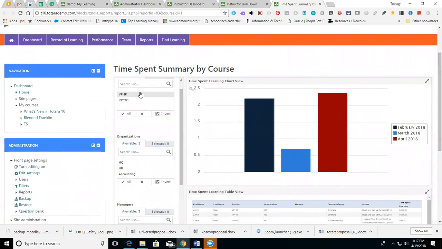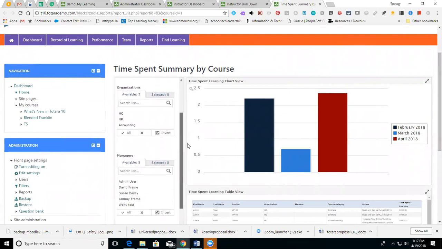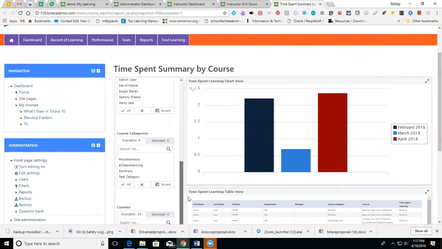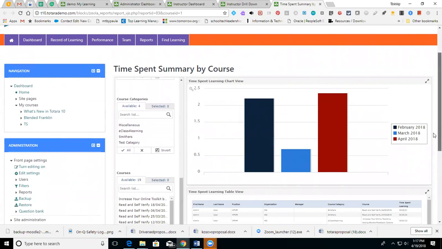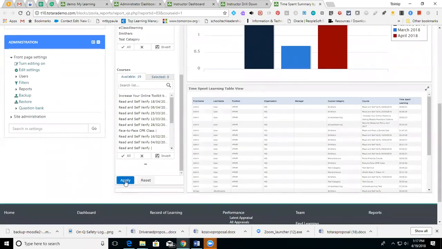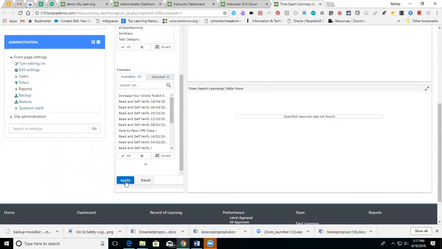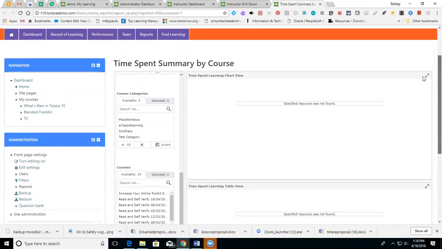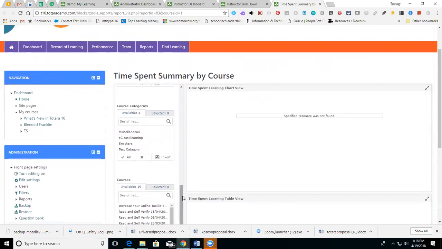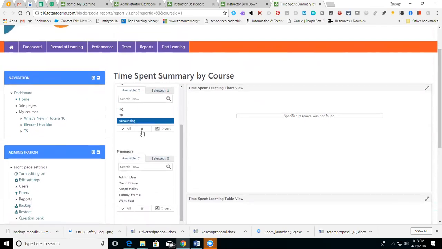So I could do it by position. I could do it by, well, we could try this. Let's see if there's enough data for accounting and just see. And we'll apply that. There may not be, nope, not enough data. But then I could have looked at how much time accounting spent on it. So I'll get rid of that filter.